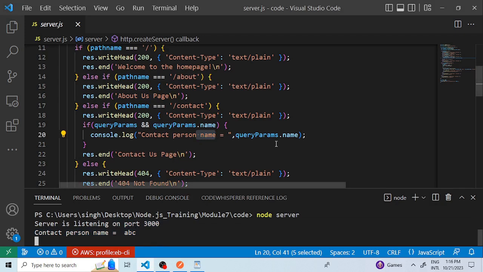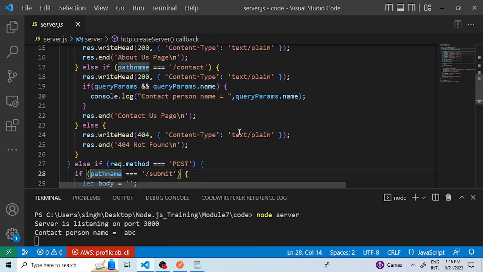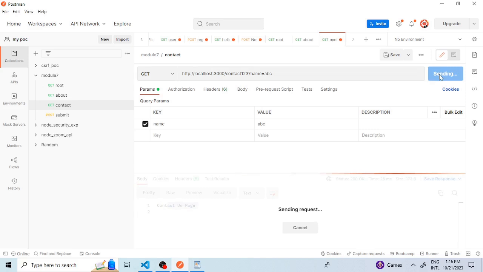Now let's see, suppose I am running an API that is not present in our get routes, suppose I am giving an incorrect name, say contact 123. It will not match with any of the get routes, and then it should return 404. So here it is returning 404.